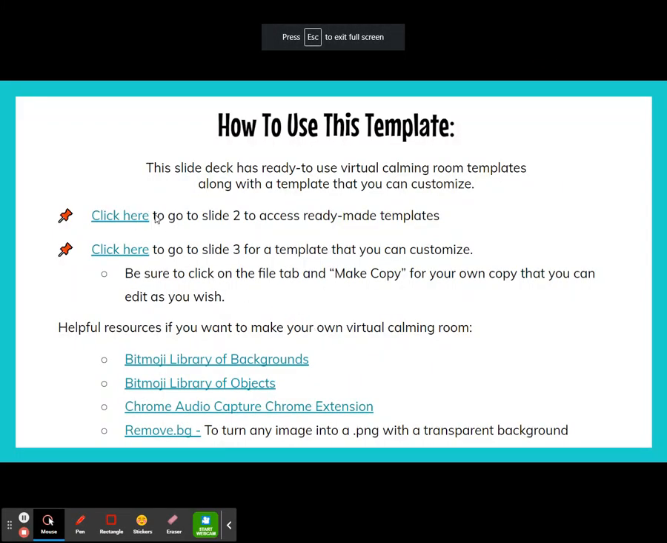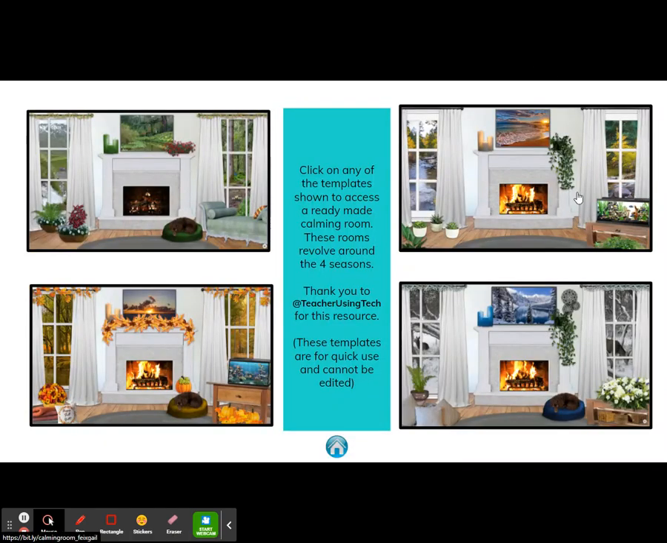So just so that you can see how this template works, the first thing that we have are some ready-made calming rooms. If we click here to go to that section, these are all calming rooms that were made by Teachers Using Tech, which is a great website that I often use. And these are all ready-made virtual calming rooms around the four seasons. I like these because all of the things are linked in already. The sounds, the audio, the visuals are all there. But you don't necessarily have the ability to customize these because these are pre-made.